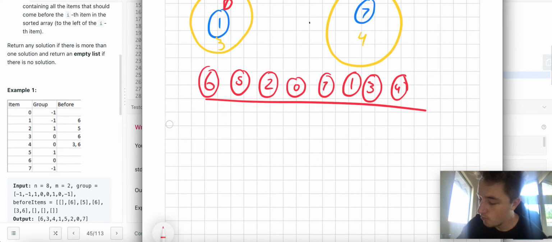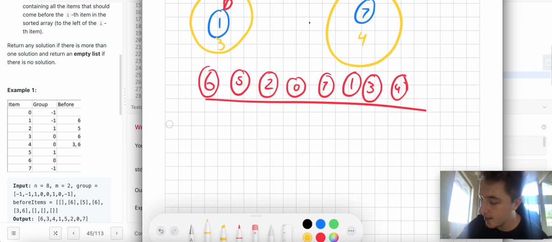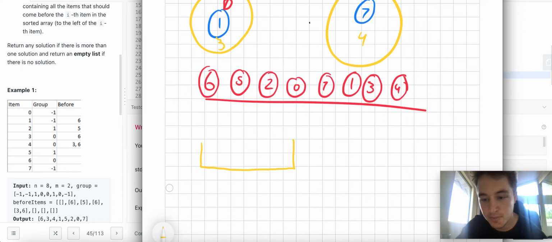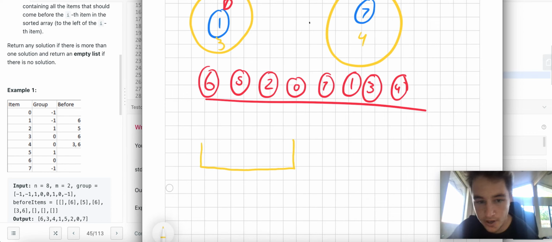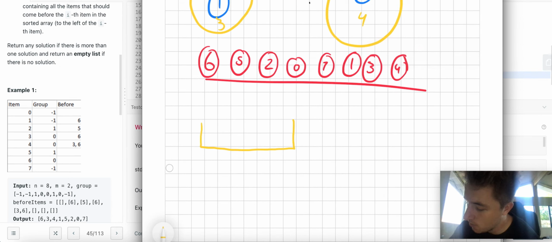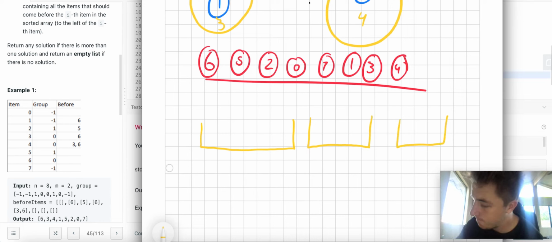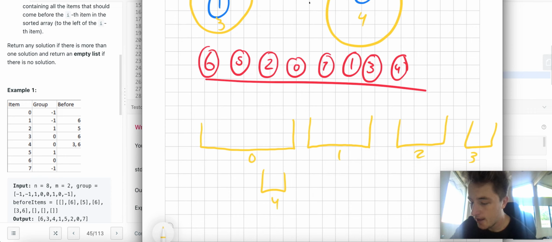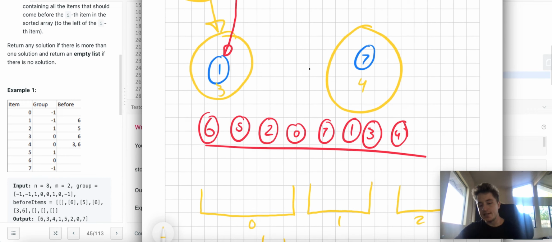So what if we then created these boxes again? I know, I love these boxes. So there's 4 boxes. Oh, wait. Started group 0, right? Okay, there's 5 boxes. So 0, 1, 2, 3, 4. Okay. So we have group 0, group 1, group 2, group 3, group 4. And then what if we looked at these things in order and then added them to their boxes?